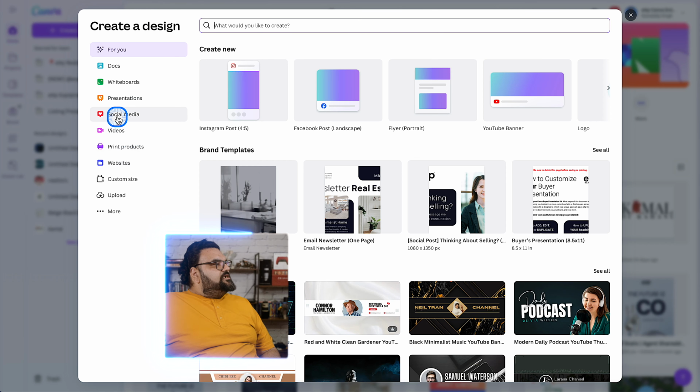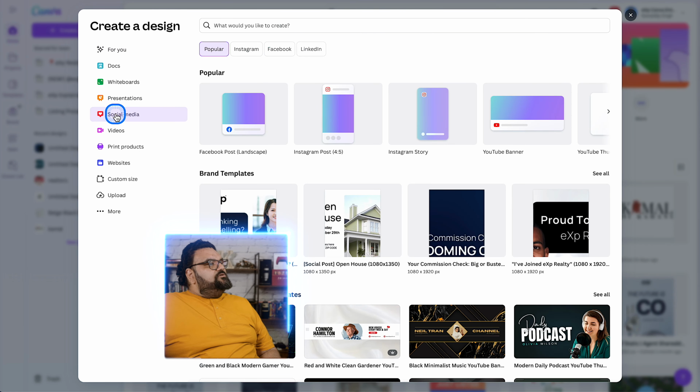on create a design. In this window, I'm going to click social media. All right. And here are some already popular presets. So here's a story, right? If we want a vertical. And here's Instagram post. This is not a square, but a little bit taller than a square.